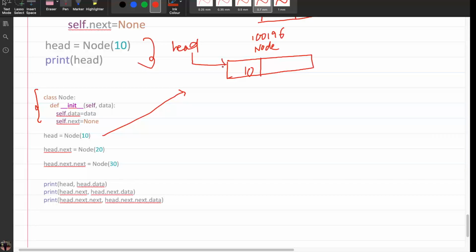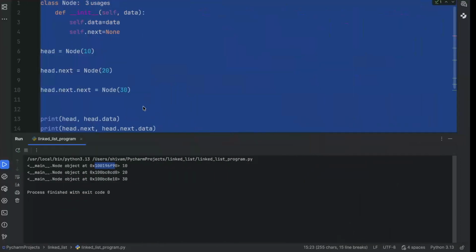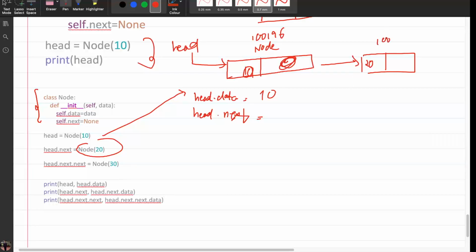Simple. Now, if I do head dot data, what will be printed? Think yourself, right? Head is pointing to node 1, so node 1 dot data, which is 10. So 10 will be printed. Now, if I do head dot next, it will be the address of node 2, because it stores the address of node 2. So node 20 will get created, and whatever its address is, say 100BC, it will be stored here. So head dot next will be 100BC.